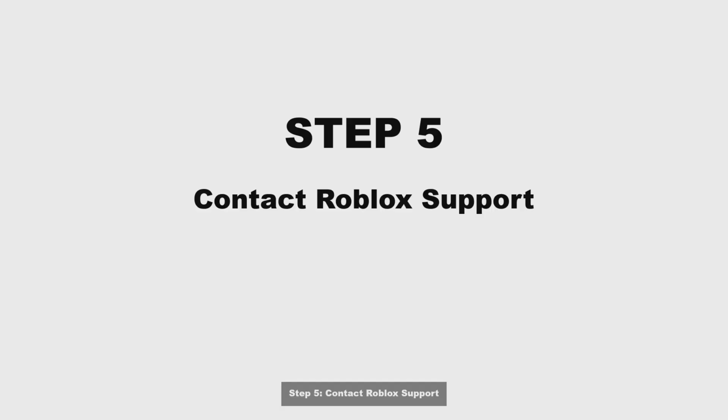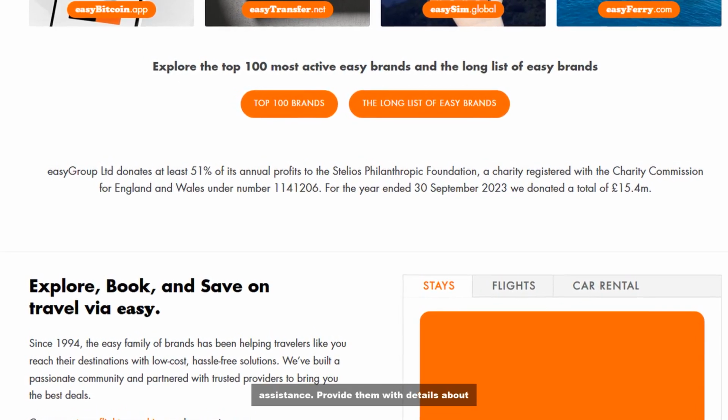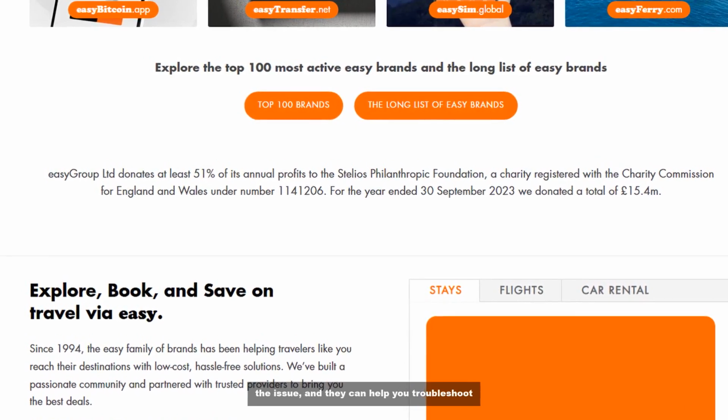Step 5. Contact Roblox support. If the problem persists after trying the above steps, reach out to Roblox support for assistance. Provide them with details about the issue, and they can help you troubleshoot further.